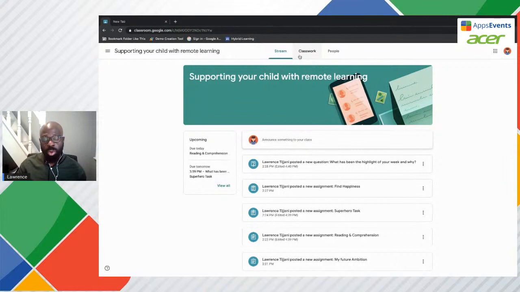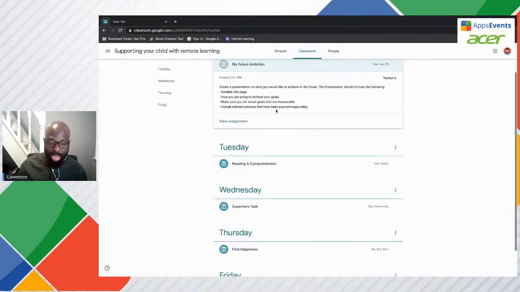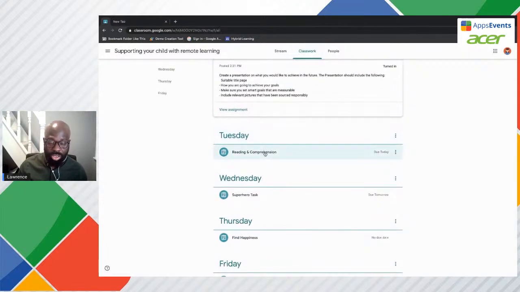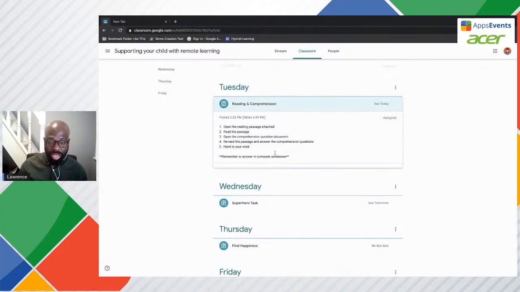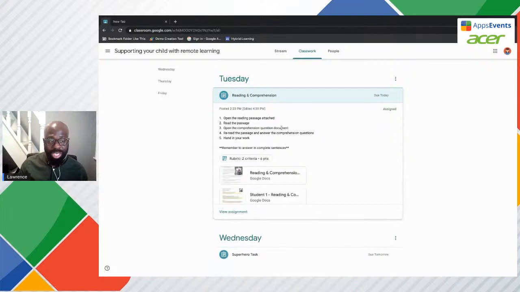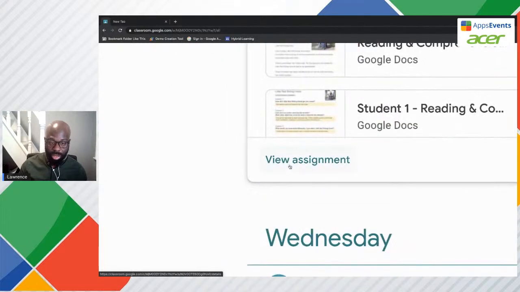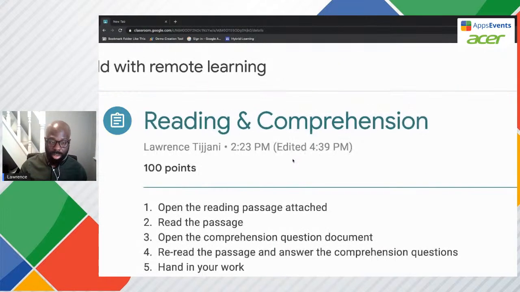So I'm going to go and see what else I need to do. So I'm going to click on classwork again. And now this time I'm going to go into Tuesday's work, which is the reading and comprehension. But this looks a bit different because my worksheet has been attached this time for me to complete. So I'll just do the same thing that I did previously, click on view assignment. So just down here, click on view assignment.